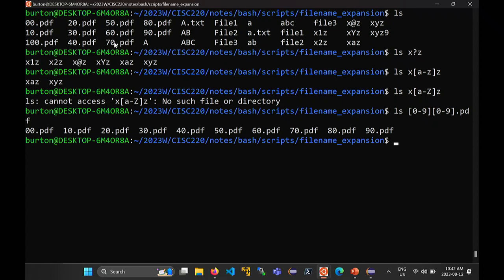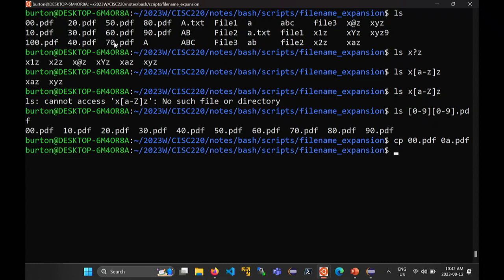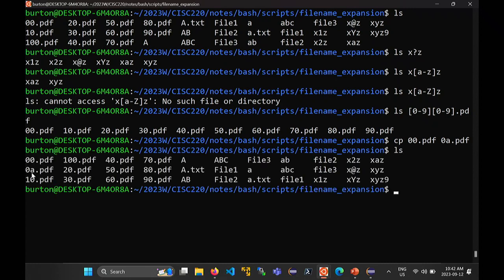Yeah, question? Can you have a range in a set of brackets with another character? Like, let's say if I wanted it to match with a digit. Yes, you can combine all the stuff together. Let me just quickly make something up here. 0 through 9. So I'm going to copy. I'm going to explain how to copy and move files and things like that later on. So 0a.pdf. OK, so now I've got a bunch of files that have 2 digits, .pdf.